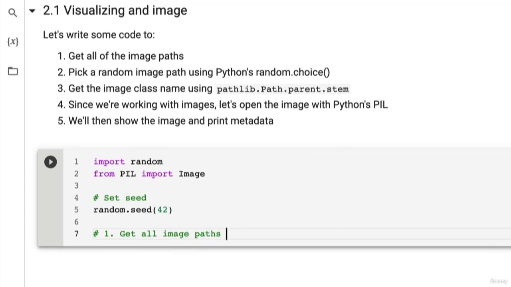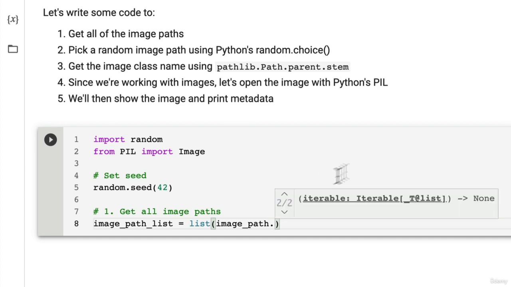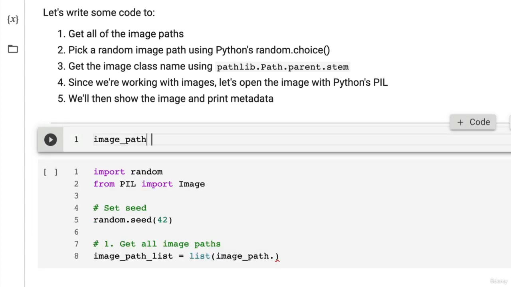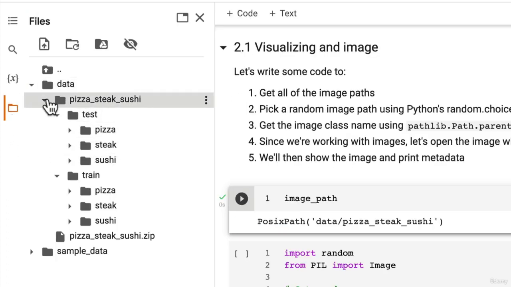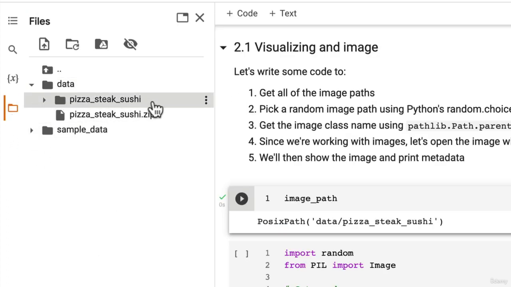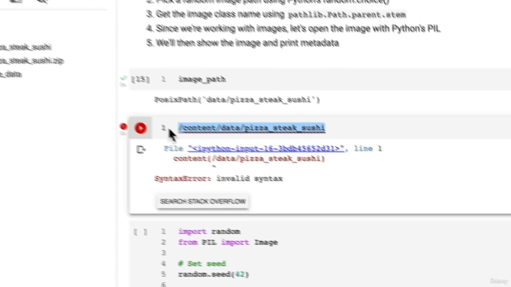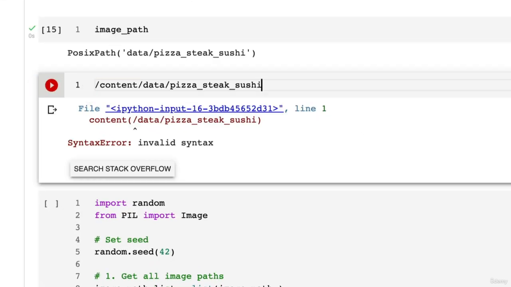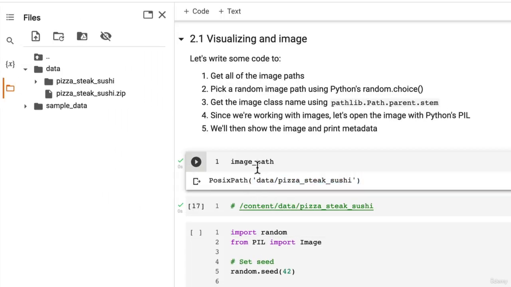So we can do this because our image path list, we want to get our image path. So recall that our image path is this. So this folder here. I'm just going to close all this. So this is our image path, this folder here. You can also go copy path if you wanted to. We're just going to get something very similar there. That's going to error out, so I'll just comment that so it doesn't error. That's our path, but we're going to keep it in the POSIX path format.